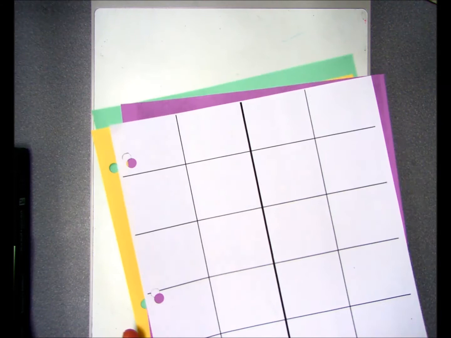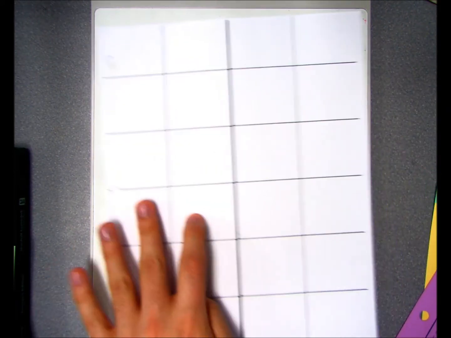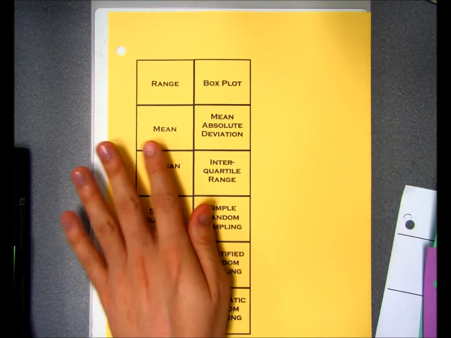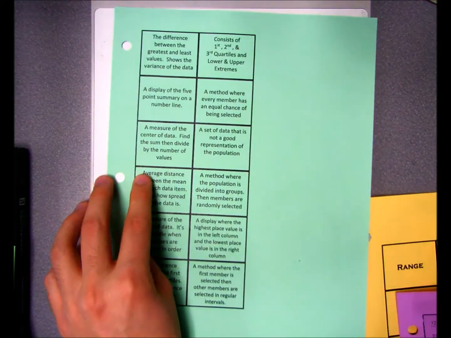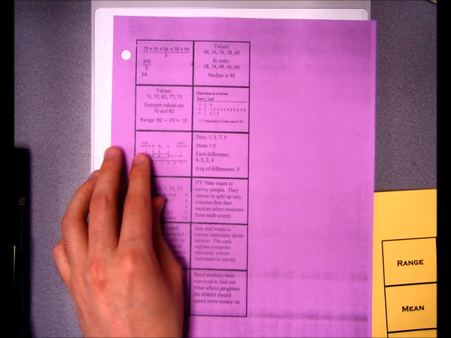Hello, in this video I'm going to be showing you how to make your flip chart to review for the Chapter 9 test on statistics. Okay, so there are 4 pieces of paper you should have. You have a white sheet, blank except for boxes to paste things into. You have your vocabulary sheet in yellow. You have your definitions on the green sheet. And you have examples on the purple sheet. Okay, so let's get started.